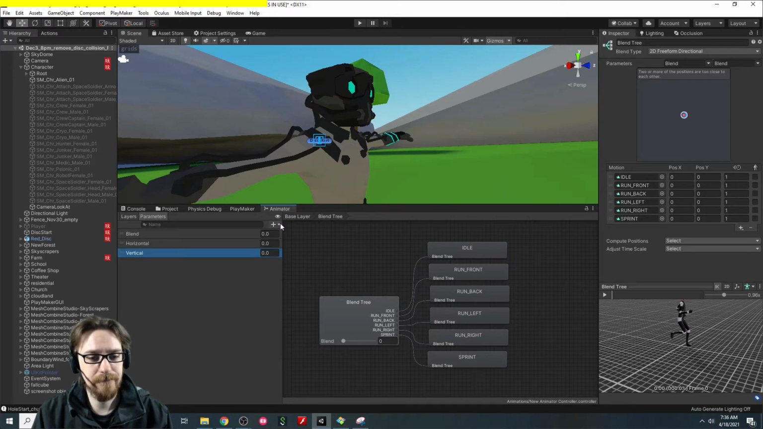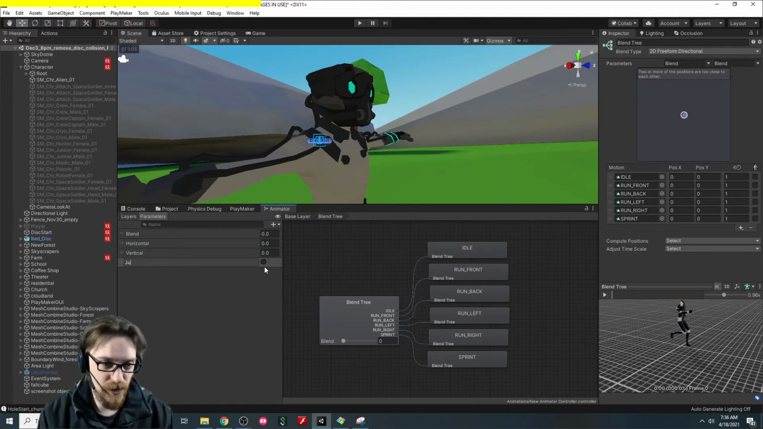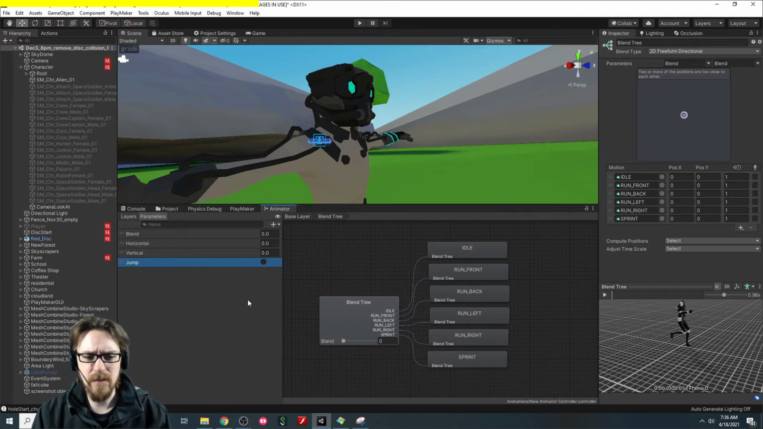And we will need one, but not yet. We'll need a trigger for jump, so I'll just go ahead and add that. And that should be all that I need. So we need to choose our parameters here. So here's my horizontal, and here's my vertical. So position X is going to be horizontal, and position Y is going to be vertical. Even though we're moving on the Z-axis, that's just the way this thing works.